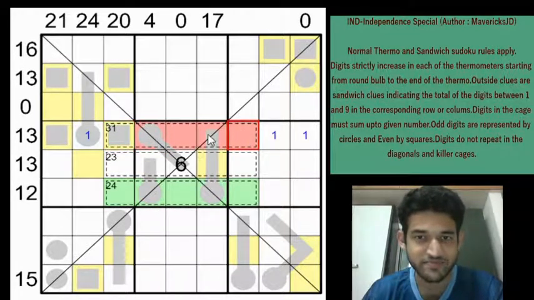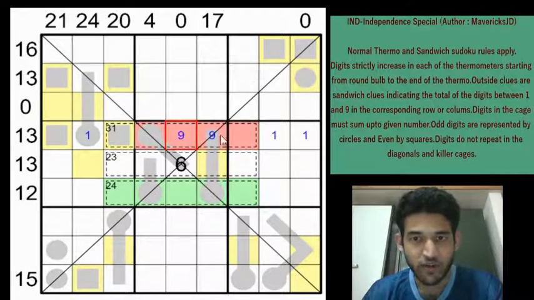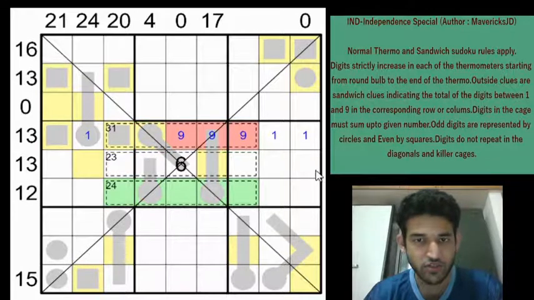What a deduction. So 9 will be in one of these 3 cells, and a 1 cannot be here. We just now saw. So we can eliminate this cell also as being a 1 or a 9. That is also a yellow cell now.